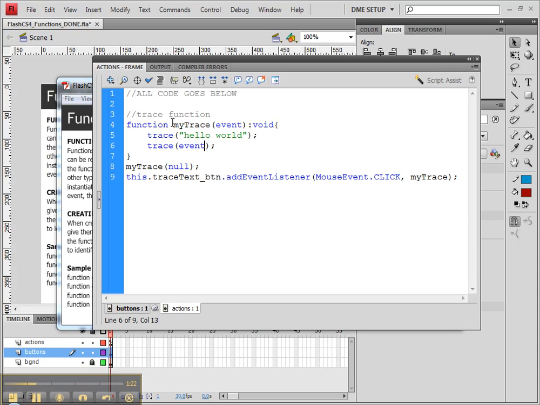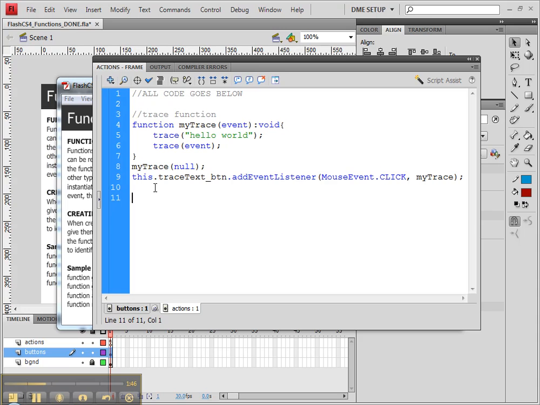So that seems to work pretty well. Trace event, and it says null. So there are some things you just need to test when you're working with functions and creating them. We don't typically create a function that we are going to run with a frame event as well as an event listener, mouse event listener. So we won't typically come into this particular situation. Anyway, let's go ahead and create another function.